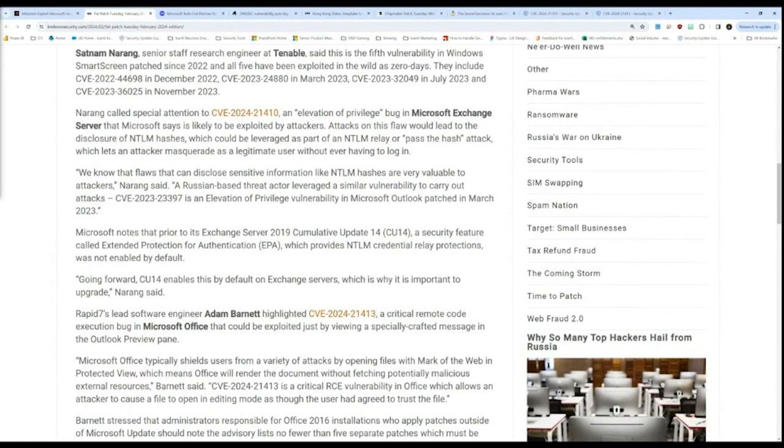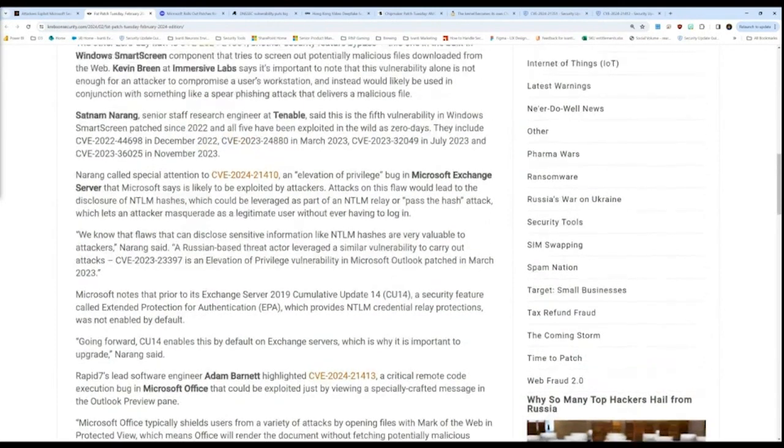After a certain CU level, in the case of 2019, it's cumulative update 14, that's turned on by default. If you're running a CU level prior to that, you need to go and turn this on. That is the number one priority: are you at the right CU level where that's on by default? Or if you're not, have you turned this feature on? If you did, much of the risk of this vulnerability is mitigated. It's not eliminated, but it's mitigated to reduce the possibility of this being abused.